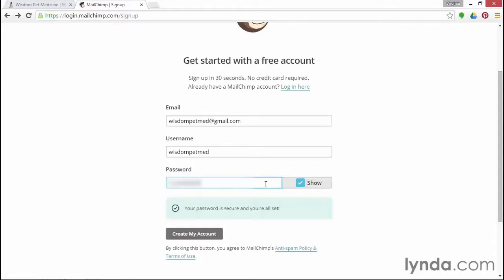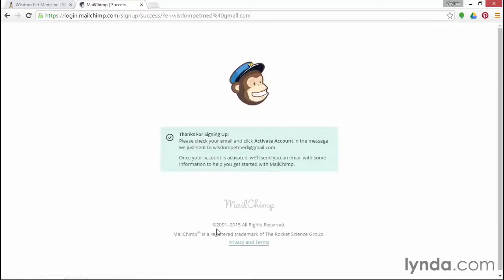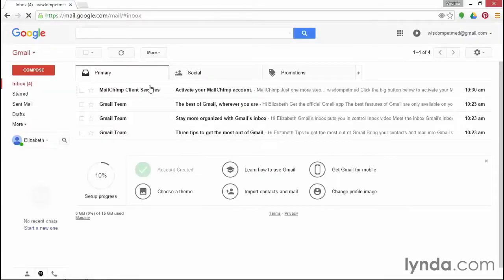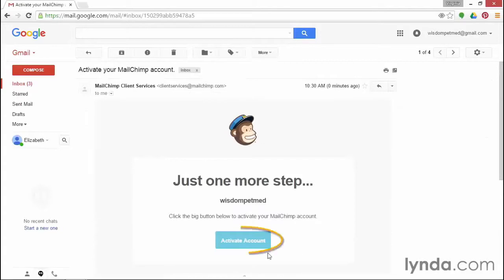New Mailchimp account owners are required to verify their account by clicking the link sent in an email to the address you provided. We're going to open our email account and look for the email from Mailchimp. When we open the email, we can activate the account.